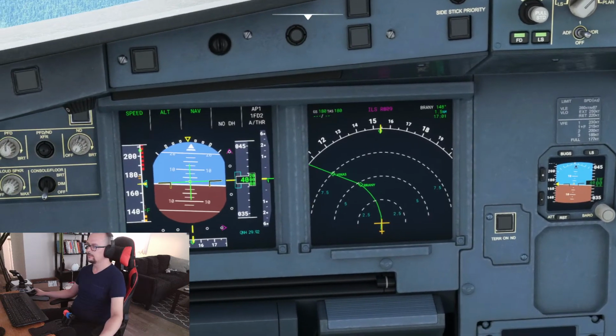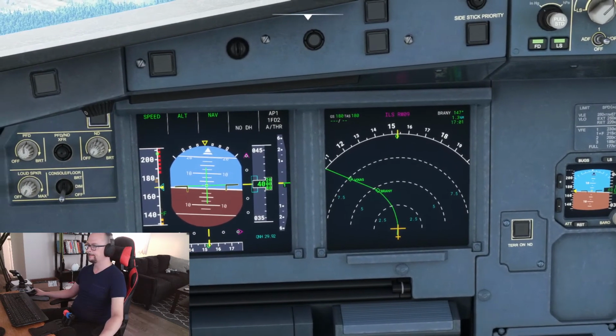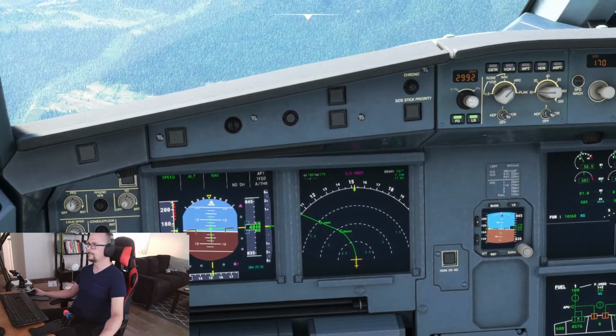Vancouver Center, Jazz 8127 is at 11,100 feet, descending 10,000 feet.